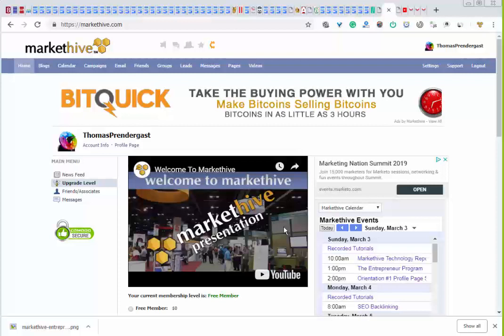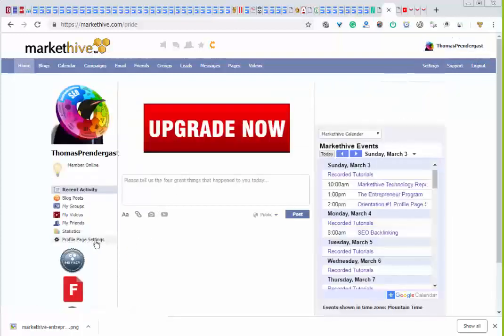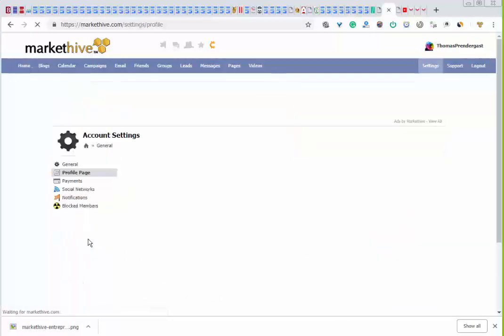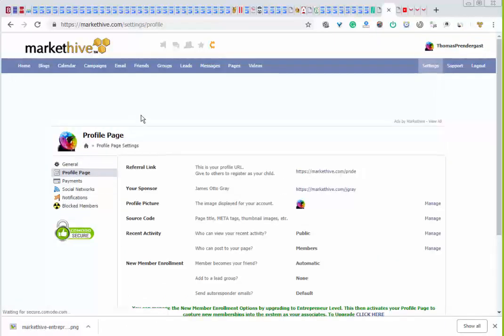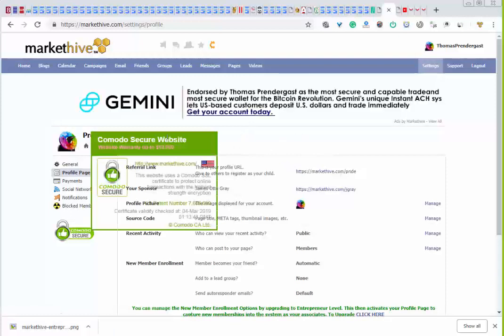All right, so you're signed up now. And so what do you do? Well, what we're going to do is go set up our profile page. So we're going to go to our profile page, and we're going to click on profile page settings. You can see that we're a secure site, by the way. I just have the mouse over that, so that showed up.